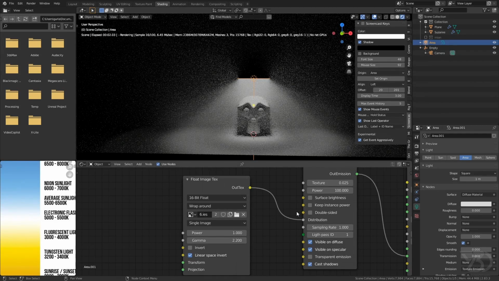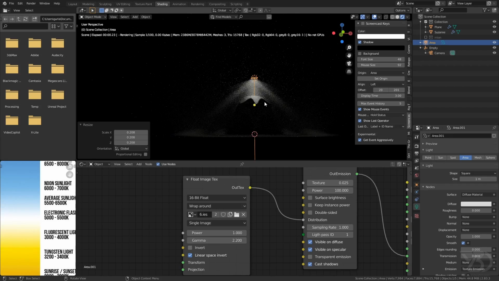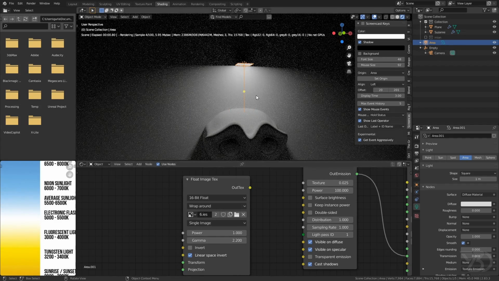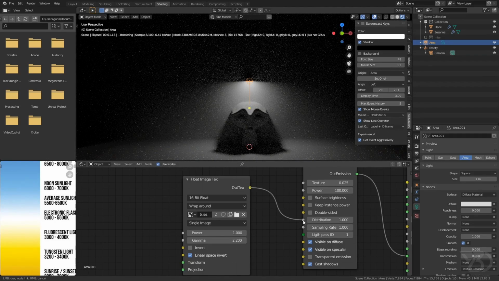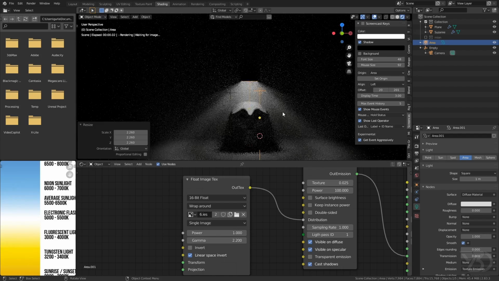So if I now unplug this, okay, I think I should make it smaller. So as you can see, we have the IES file. So now it's like that, and this is the IES file. Okay, so that's it for this tutorial.